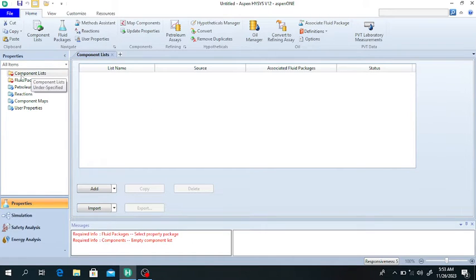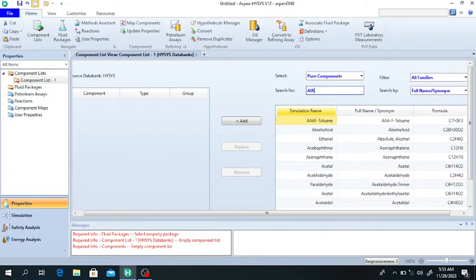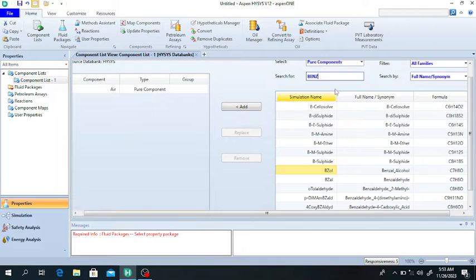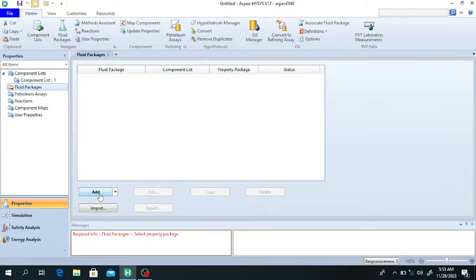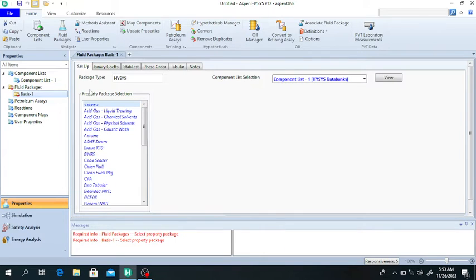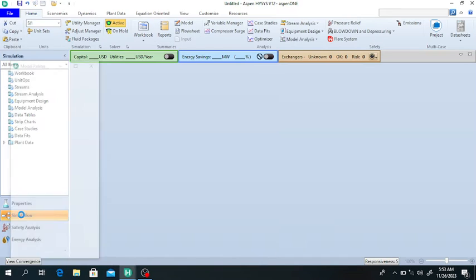So this is the component list. Click on add and here add the components. The first component is air, the second component is benzene. Now click on the fluid package and click on add. You can use the ideal fluid package, ideal gas equation, NRTL or Peng-Robinson. I'm using the Peng-Robinson equation of state. Click on this one and click on the simulation.